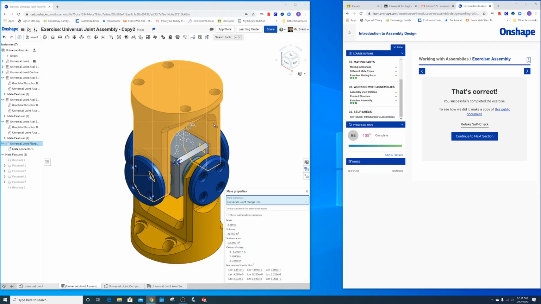So that is how you do it. And so basically this is what you'll do. You'll do a screenshot with your mass properties and so forth showing, and then you'll turn it in. So I hope this helps you guys out.